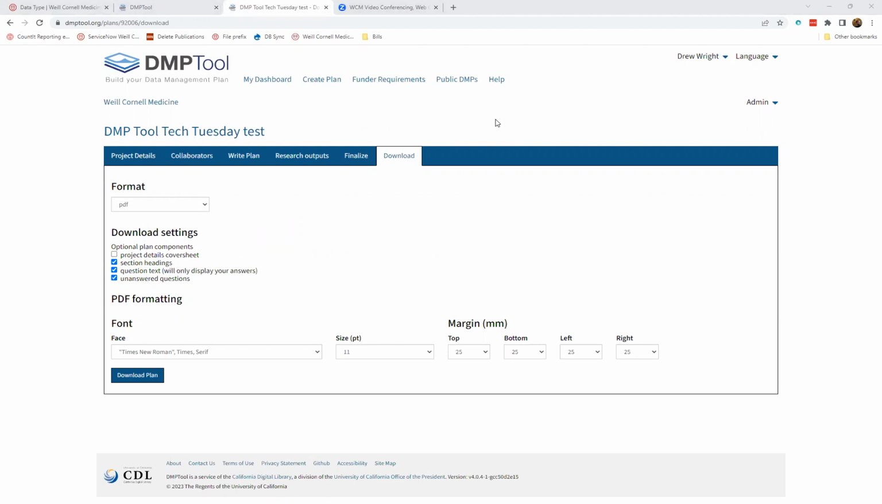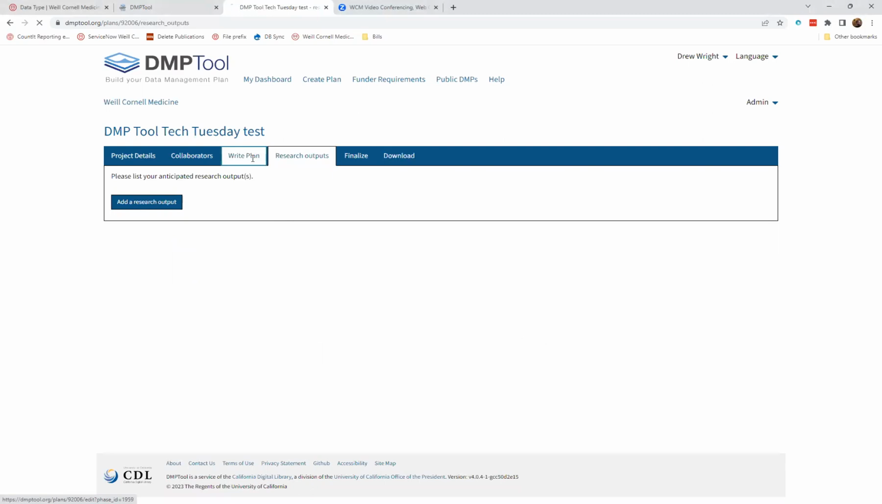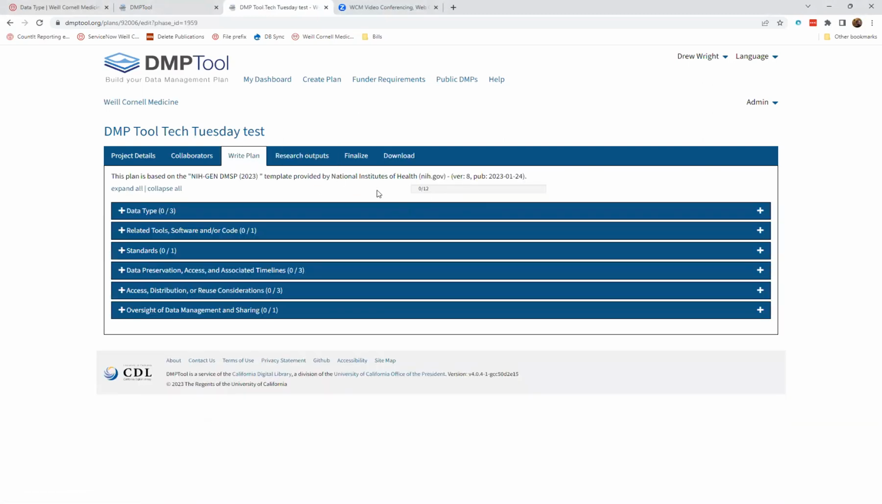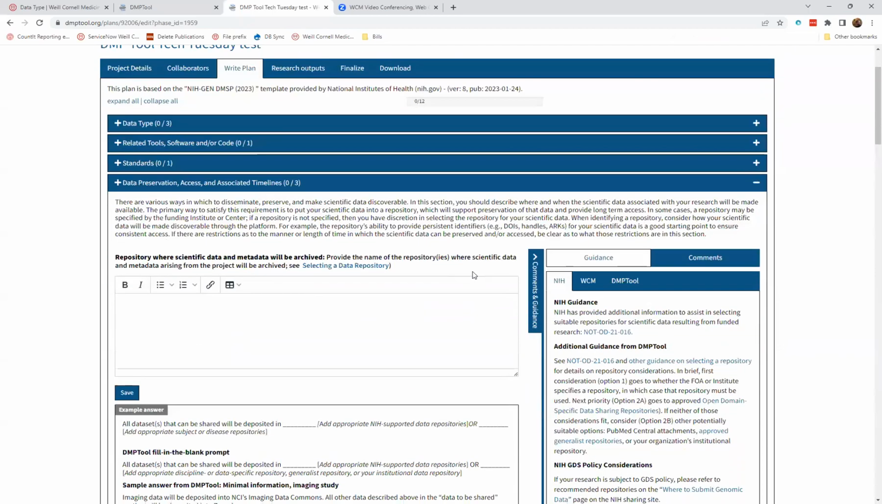We got a question about, can you please show us what the options are for linking the data storage? There was a link in the write plan tab that they're referring to. Mm-hmm. So we're talking about data storage? Yes.